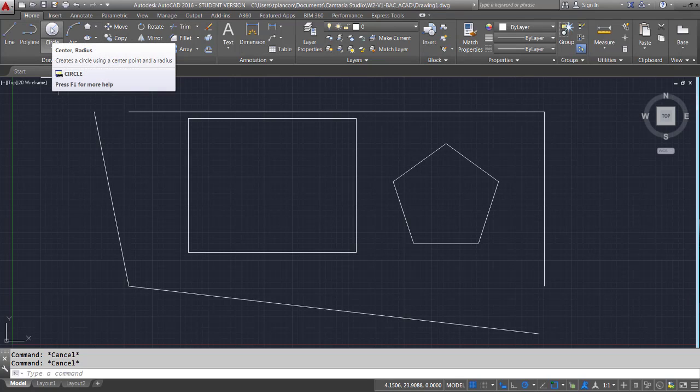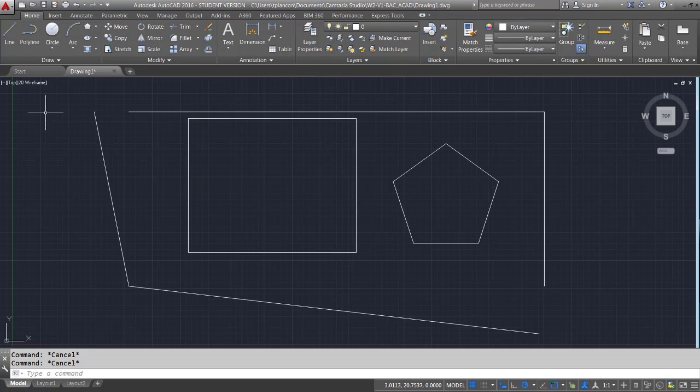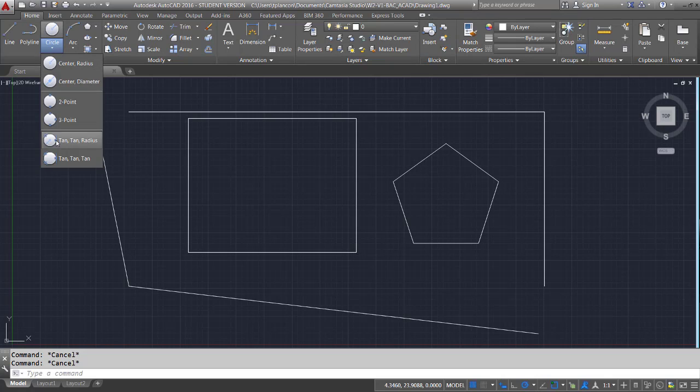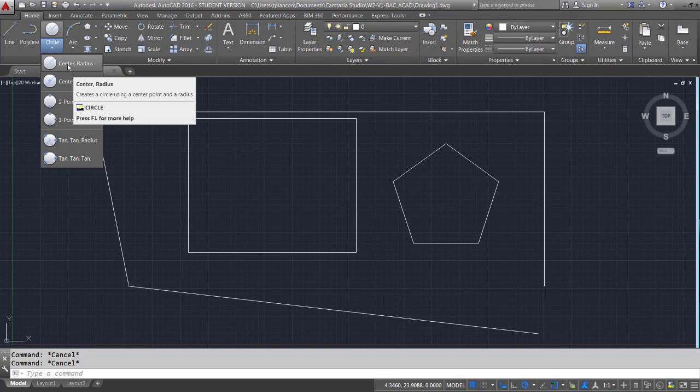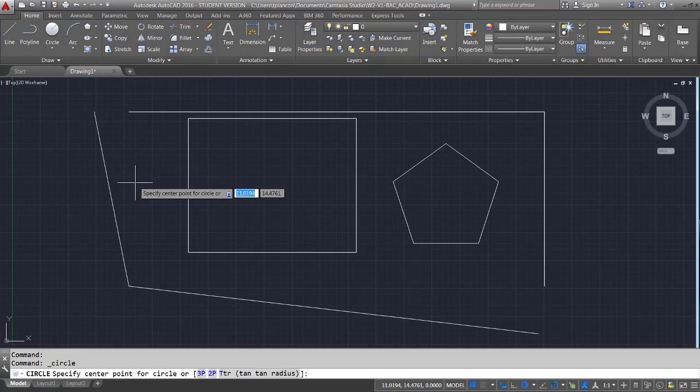If we go to the ribbon here, we see that we have the circle option, and it has a pull down, and the pull down provides several different ways to create a circle. So we have center radius or center diameter. Let's do the simple one, center radius. If I click on that, and I've still got my dynamic input on, so it's copying whatever is appearing down on the command line, it's asking for a center point of the circle.